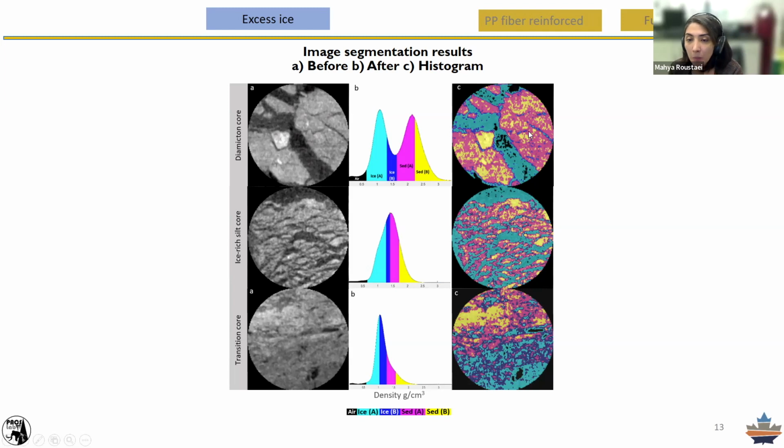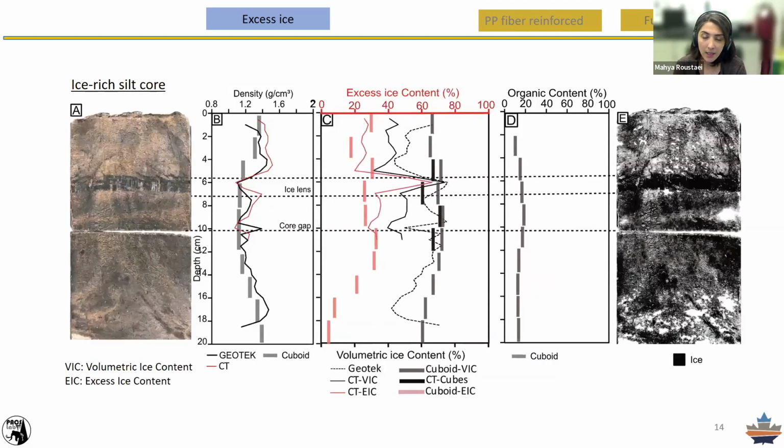So to me, it looks very good, and I think that we are doing very great in the image processing part. But at this point, we should verify our results with something else, or with some other results. So let's come to the results of the cuboid method as a destructive method and the geotech as another non-destructive method and compare them to our CT results.